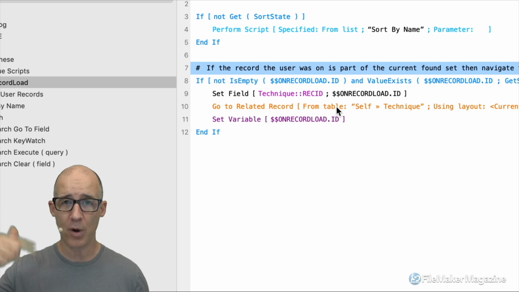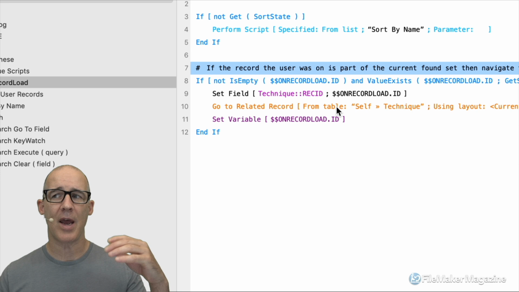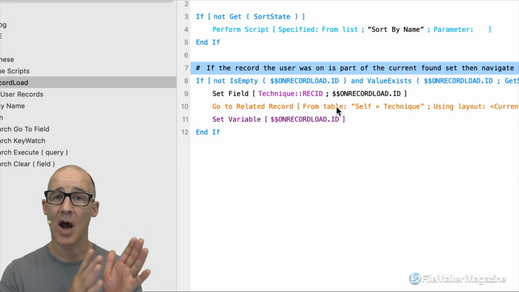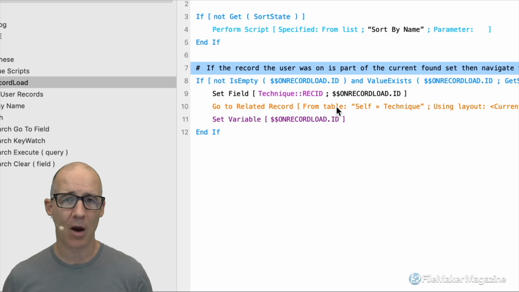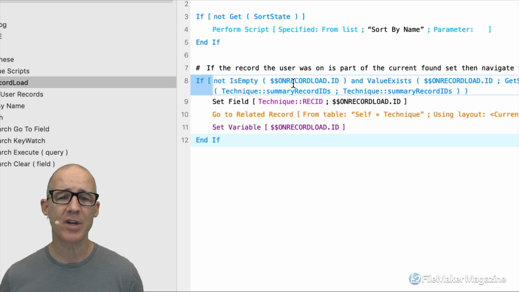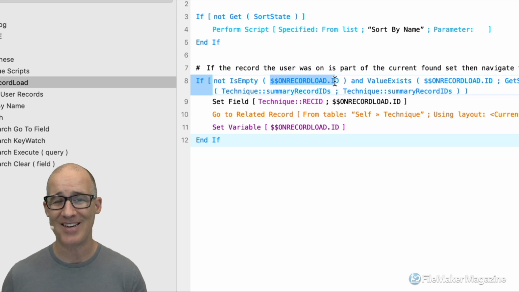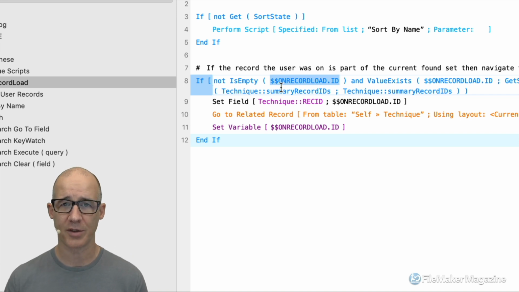The searching will move the record, but the on record load is what will say, in this particular instance, I want to sort. Or on some other instance, I'm not going to run the on-record load. I don't need it. So we are using a global variable called onRecordLoad.id. And here's where we get to the second part of our whole solution, and that is how do we stay on the same record?